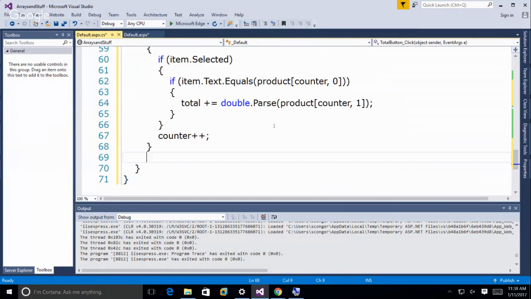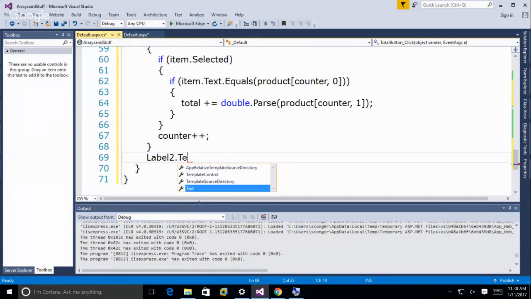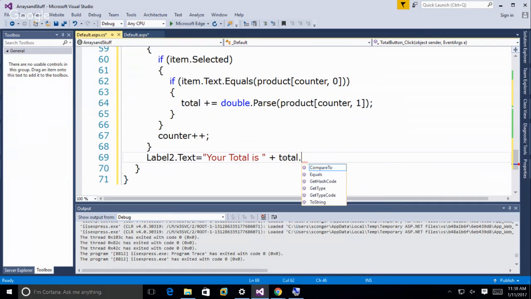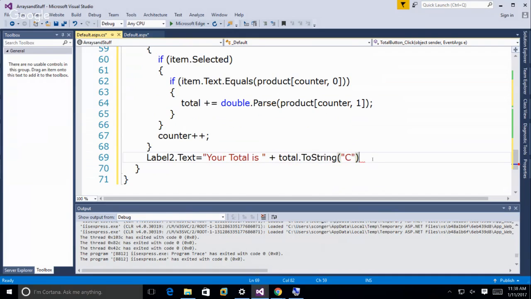Okay, so then what I'll do is label2.text, not test, text equals "Your total is" plus total.ToString. And if I want to put currency in here, I think "C" works. If it doesn't, we can format it directly.